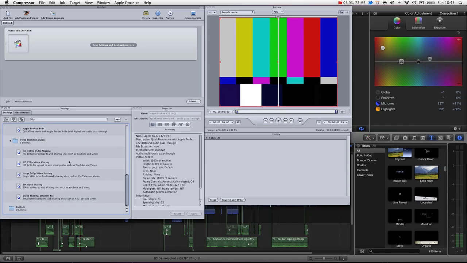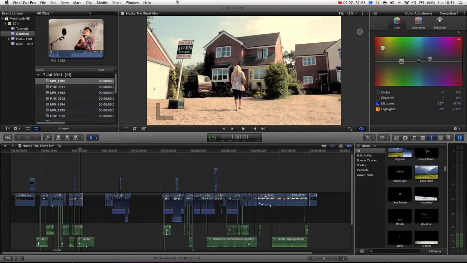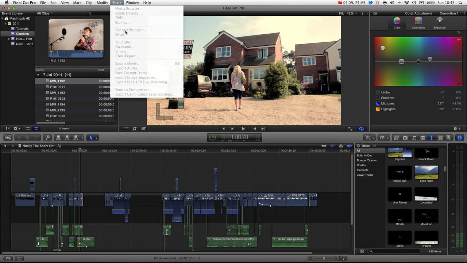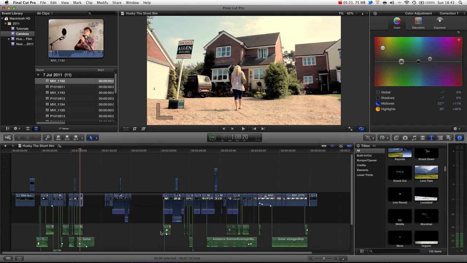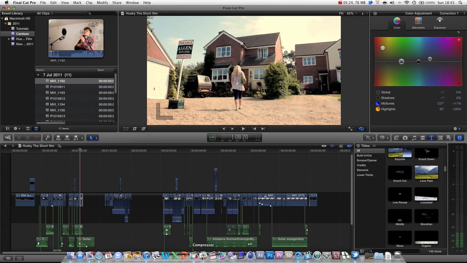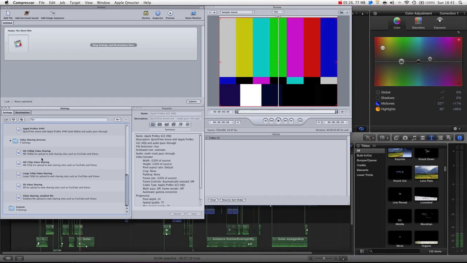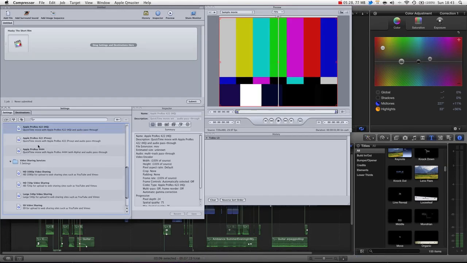You can see there's a 1080p video sharing, so you can see YouTube, that'll be a very popular one. There is an option to send straight to YouTube, however, from my experience, it exports it with too high a bitrate, and then the video file is massive, and then it takes forever to upload. So that's why I don't use the built-in YouTube exporter of Final Cut Pro 10, but that's just me.